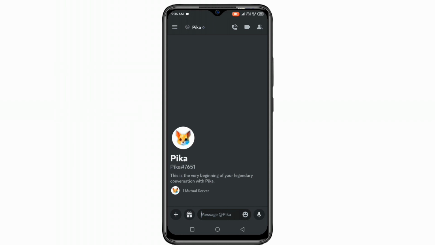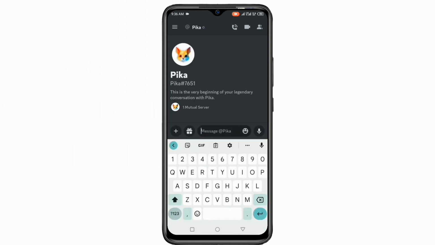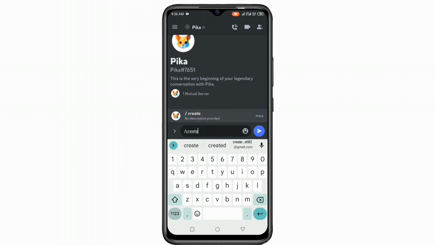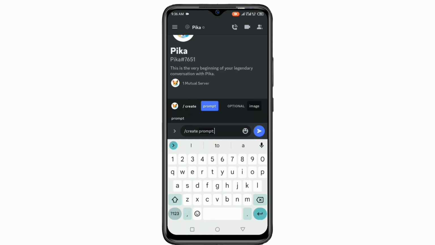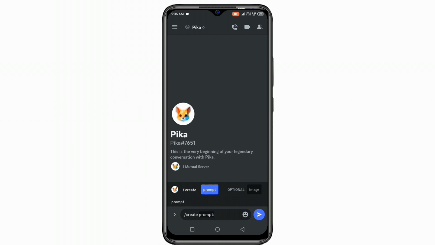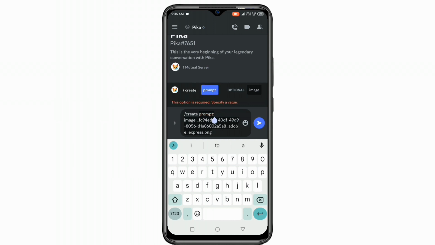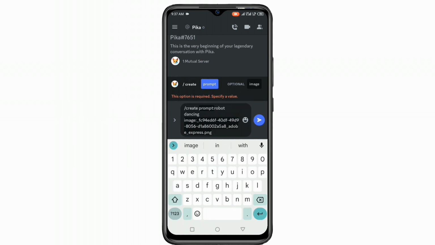Now the next thing for you to do is to type in /create. Then if you see a suggestion like this, just click on that /create and then click on image where it says optional. Click on image. Then from here you can select your images. Then click on prompt. Then here you're going to type in what you want the image to do. So I'm just going to write robot dancing. And then click on send.